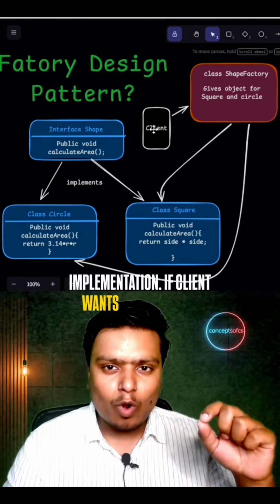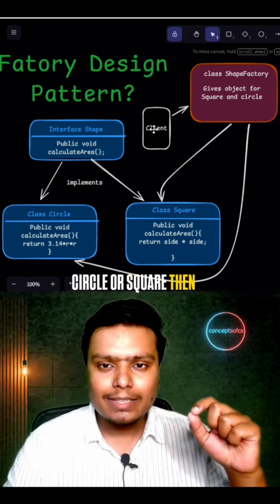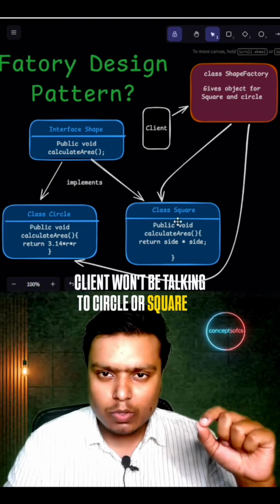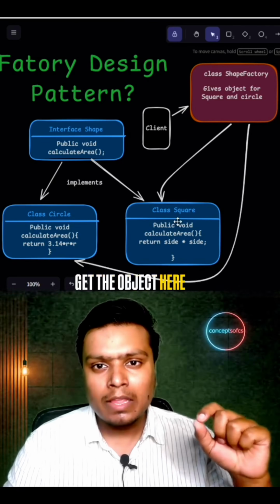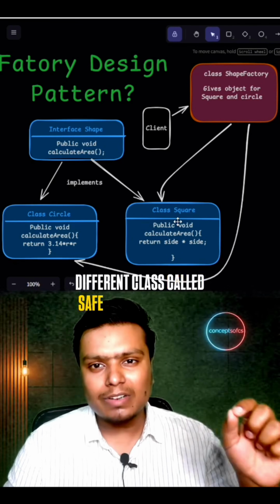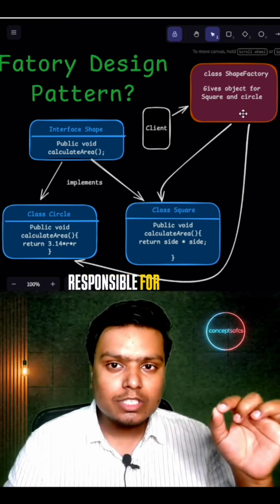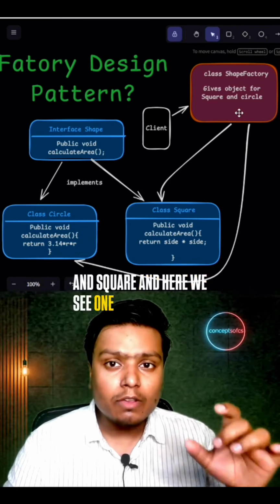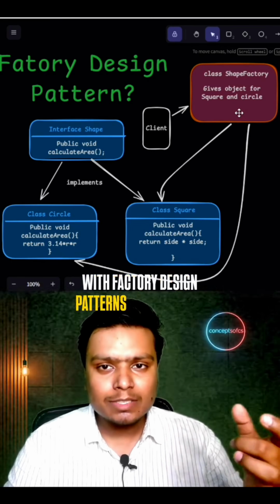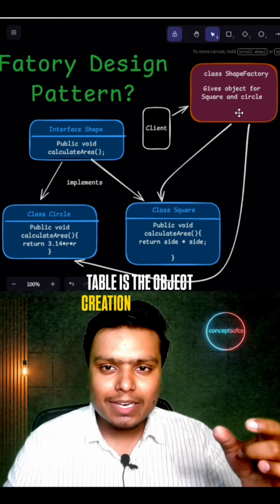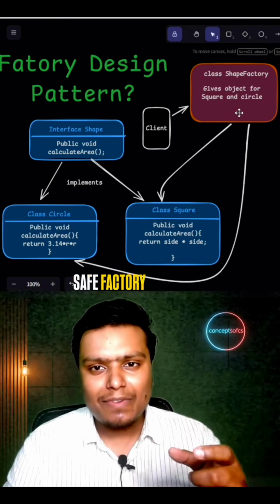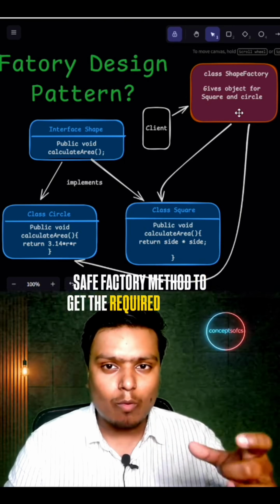Here, if the client wants the object of circle or square, then in this scenario, the client won't be talking to circle or square to get the object. Here, we will create a different class called shape factory, which is responsible for creating objects of circle and square. And here we see one more advantage that the factory design pattern brings to the table: the object creation logic is not exposed to the client. The client is just calling the shape factory method to get the required objects.